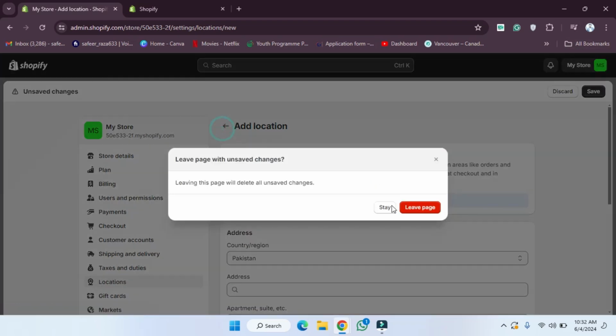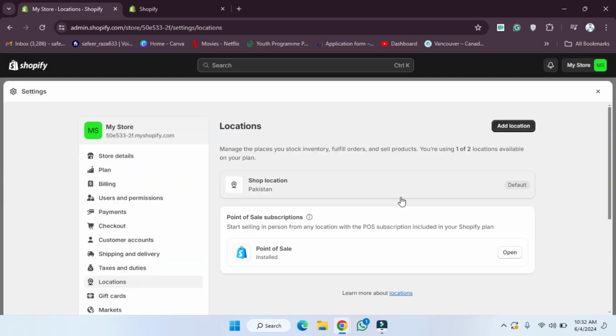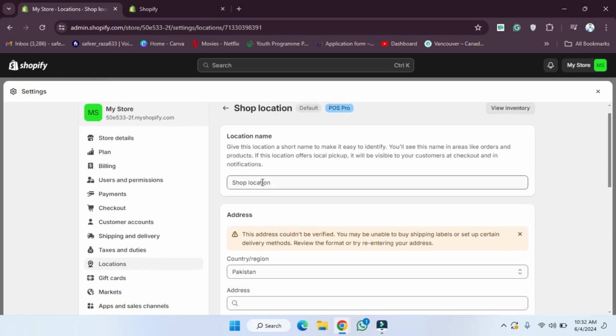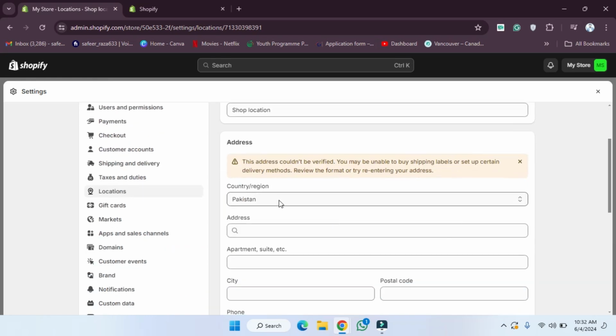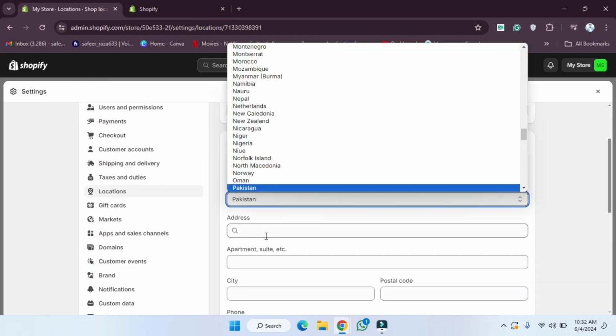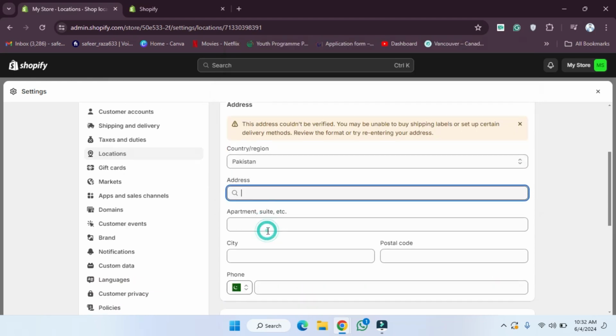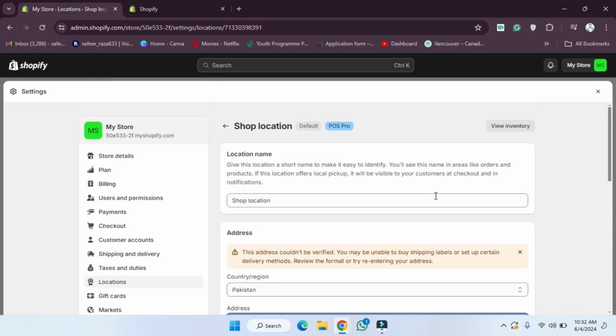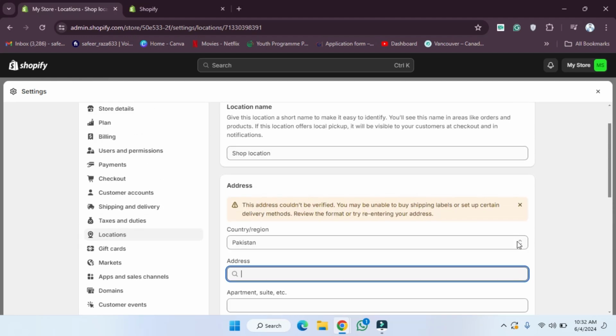So I'm going to go back again. So let's leave this page. And after that, as you can see, this address, if you want to change this, you can also do that. You have to click on this, and the shop location, you have to provide the shop location. And as you can see, if you want to change this again, you can also do that. Then you also have to provide all the details and all the address details here, and then you just need to hit save, and after that all these things will be saved.